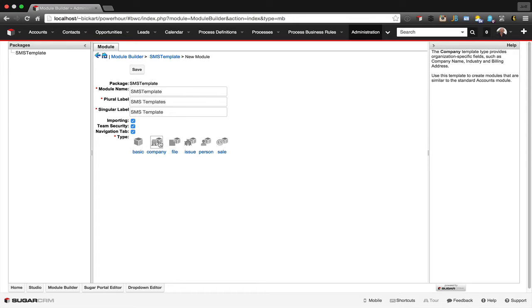A company is much like the accounts module, where you would have a company name, industry, billing address, and things along those lines. We are not interested in that. A file would give you the ability to upload a file to the system, much like notes. It would include things like a document type, as well as the date that it would be published. An issue is much like cases inside of Sugar.